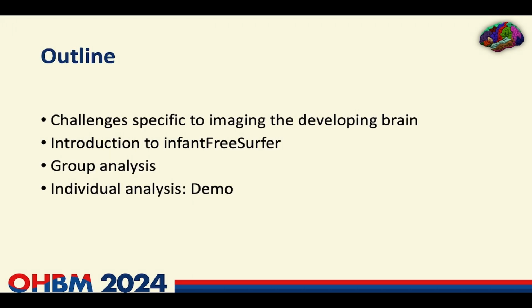This is the brief outline of my talk today. I'll discuss a little bit the challenges of imaging the developing brain, then introduce Infant FreeSurfer and some of the concepts using surface-based analysis and surfaces in case of infants, and then show you two different applications, so group analysis and then individual analysis using the derived surfaces.